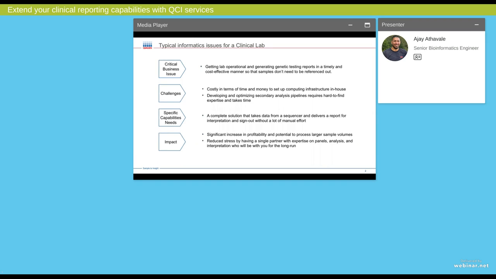And then you have reduced stress as you have a single partner, Qiagen, which has expertise on the panels, analytics, and interpretation, and who will work with you in the long run. Through all these aspects, from your panel to the secondary analysis, that is variant calling, optimization, and then even variant reporting and the final clinical report, we will work with you to get you to your final clinical report from your raw sequencing data.